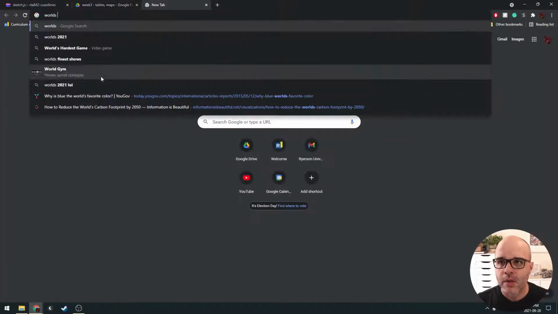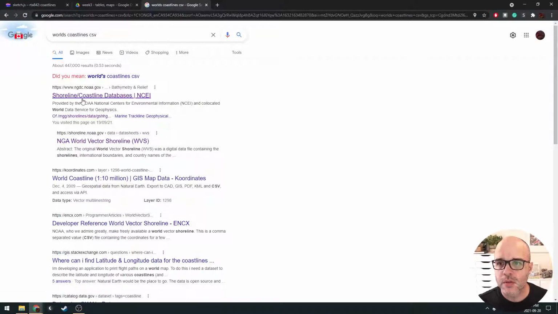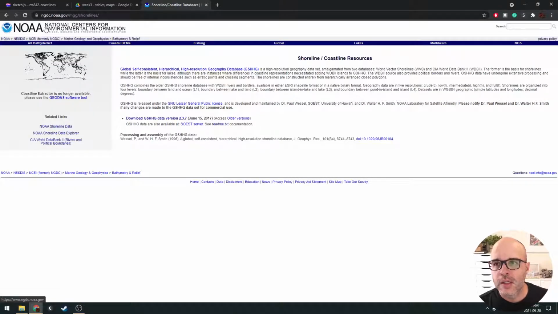Now, this data comes from this website over here, the National Centers for Environmental Information. And this is simply a data set that contains the world's coastlines as individual points. Okay? I chose this data for this example just because it's kind of neutral and it's going to allow us to really quickly see the results of working with our latitude, longitude coordinates because we're going to create a shape that we can all recognize, which is the world map.